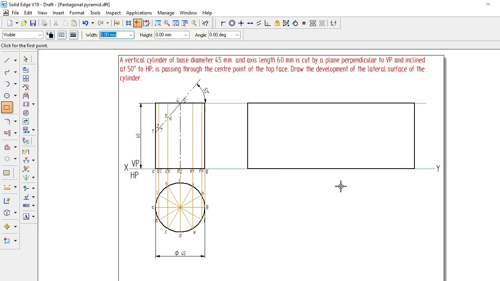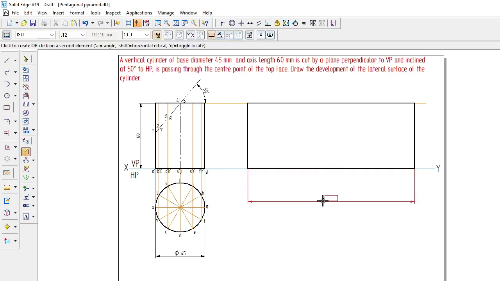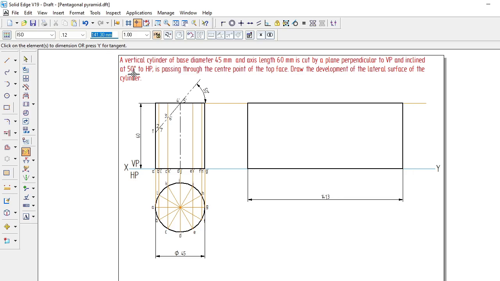Now, how to find the length of this unfolded cylinder? It is simple. For the cylinder, the length we can calculate as pi into d. So d value is 45. For that, I'm measuring this one here. Here in this field, pi value is 3.14 into d value 45. Let's enter this one. So 141.3 mm it comes.